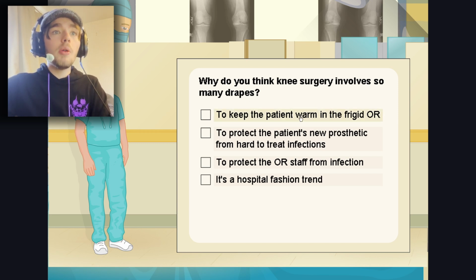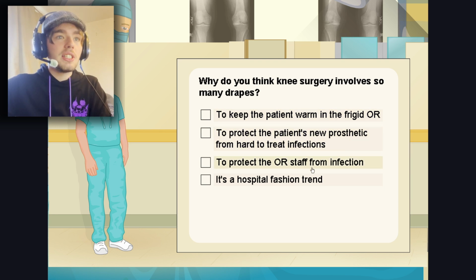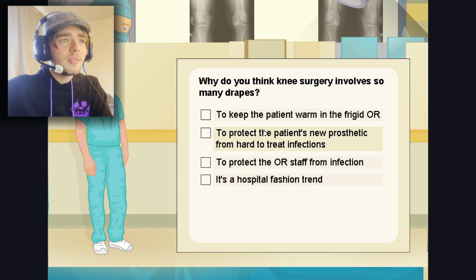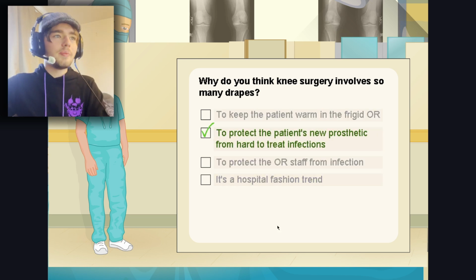To keep the patient warm and not frigid, to protect the patient's new prosthetic from hard to treat infections, to protect the OR staff from infection. It's a hospital fashion trend. It's gotta be that one. Good work. Thank you.